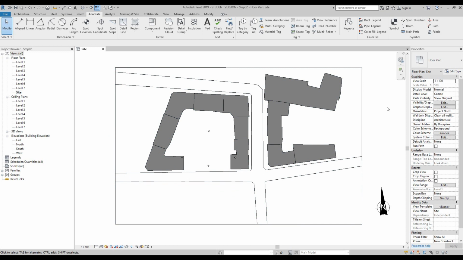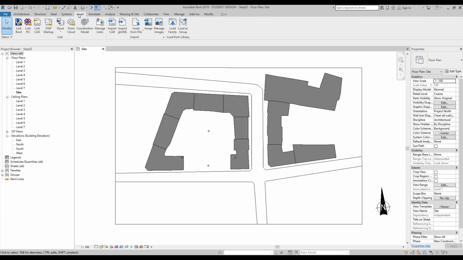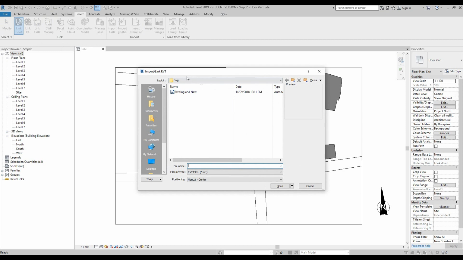The next thing we're going to do is insert a link Revit file. To do that, I'd like you to go one tab to the left, insert tab, and then your very first tool on your left is link Revit. I'd like you to press this button. In your additional files, I want you to select existing and new, and I want you to change the positioning to manual center. Once you've done that, press open.